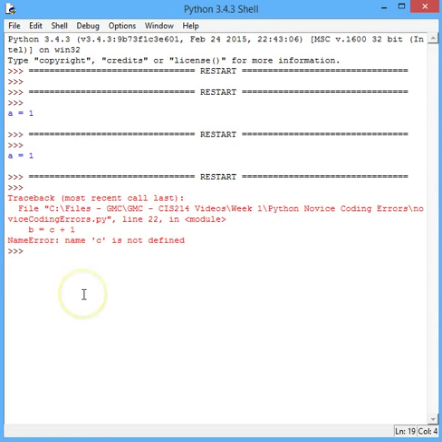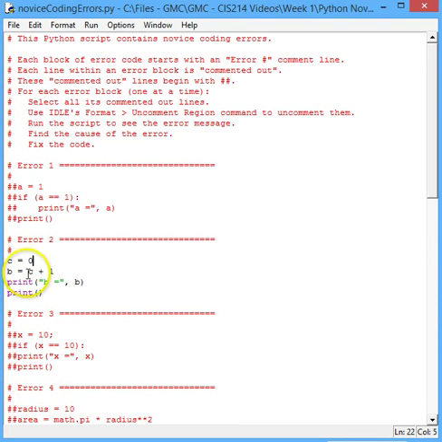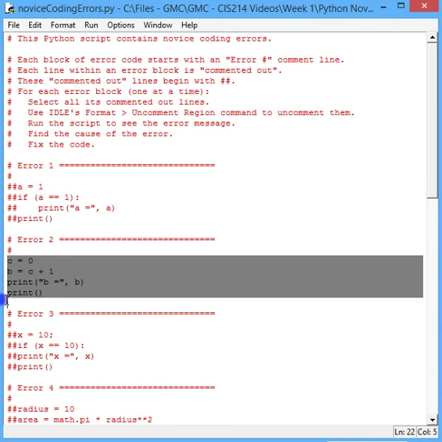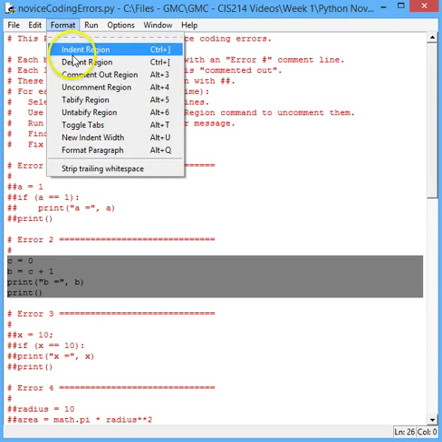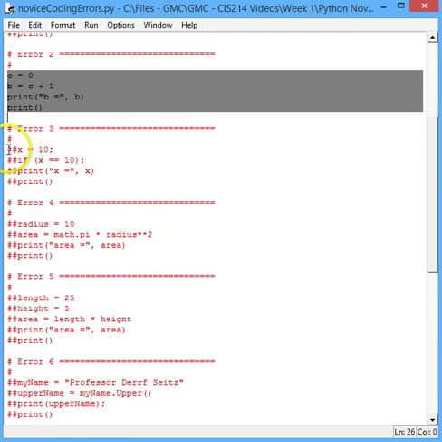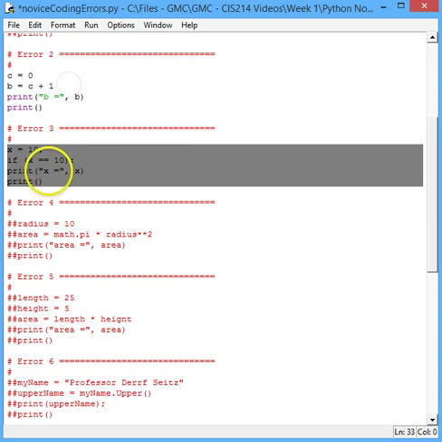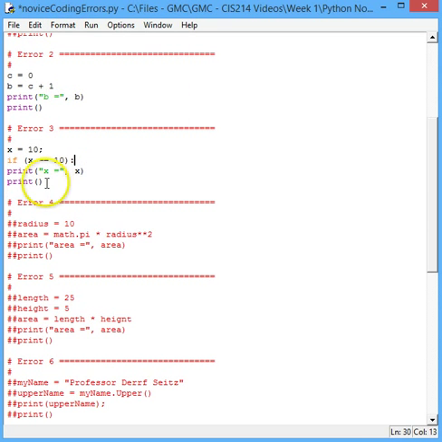and run it. And now B is equal to 1, as it should. We'll comment this out. Move on to the error number 3. Uncomment it. This code, x equals 10. If x equals 10, print x and then print the blank line.